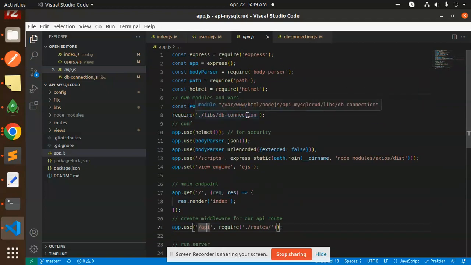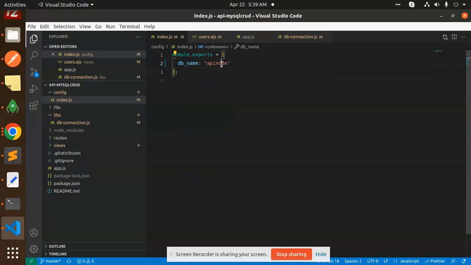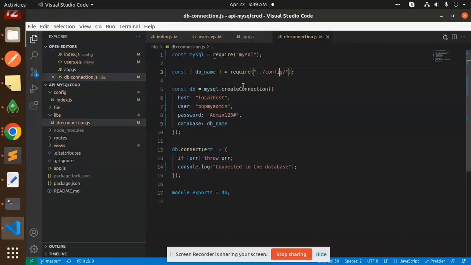So here we have a database connection. Let's go and check this one. So we are requiring MySQL and the database name from the config. Here you can see the configuration, that is index. Here the DB name is api_node, right? Here you can define the database, that's also okay. That will not create a new file, right?